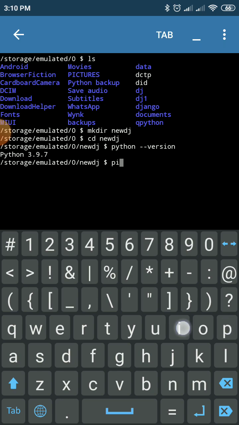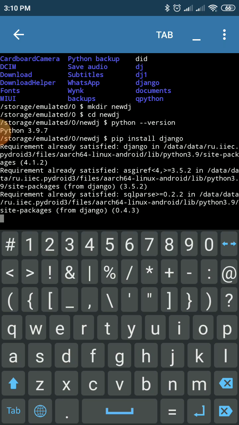Now we need to install our Django. pip install Django. I have already set up Django in my system. On a computer with VS Code, you can create a virtual environment for each project, but on mobile, all pip installs go to your system, so you can access them from any folder.